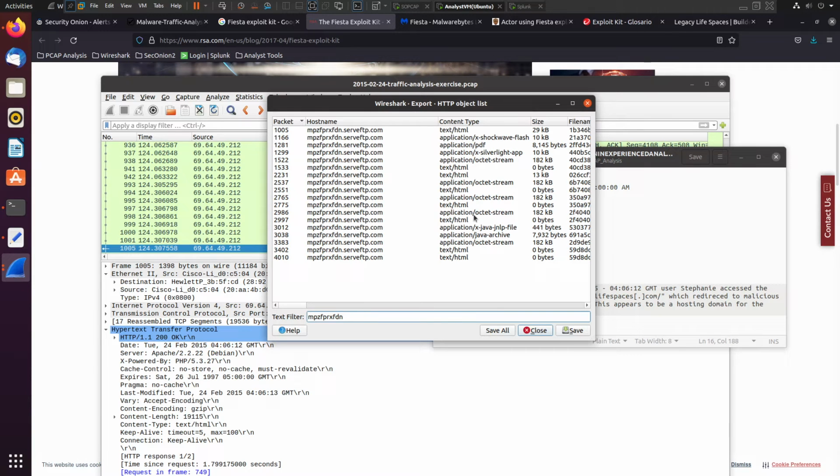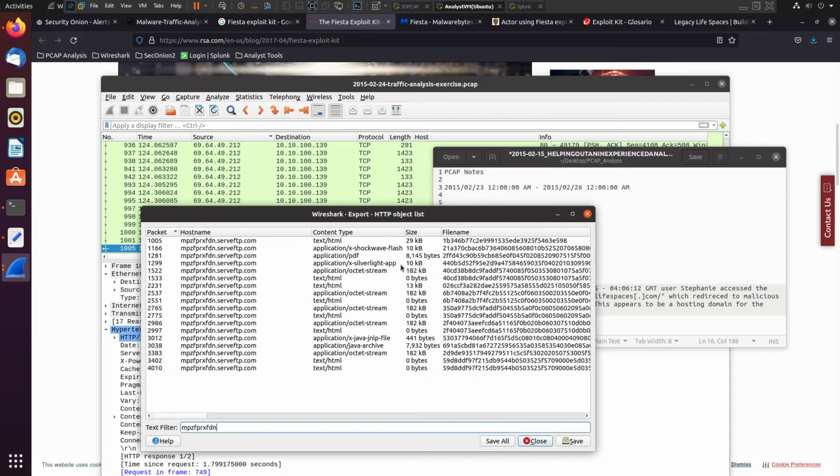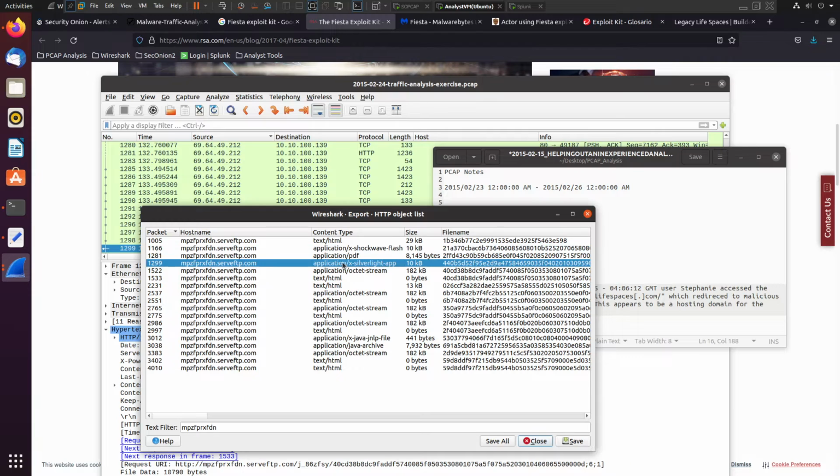Okay, so we see a bunch of things happening here. First things first, we have this application/x-shockwave-flash. This is definitely one way that exploit kits are downloaded, with Shockwave Flash, and then the x-silverlight-app. This is another telltale sign of an exploit kit being downloaded. And these are both like 10 kilobytes.